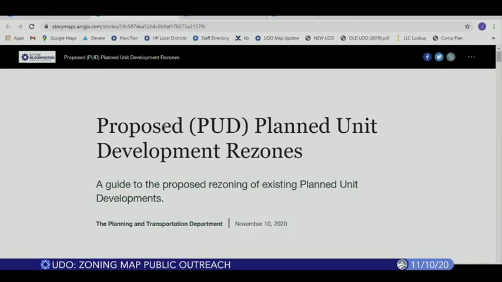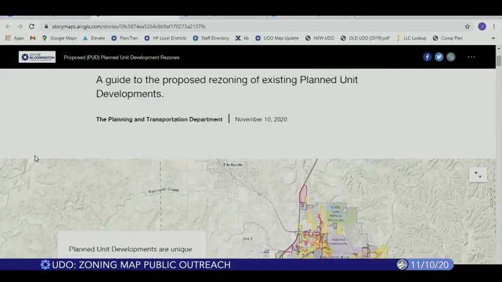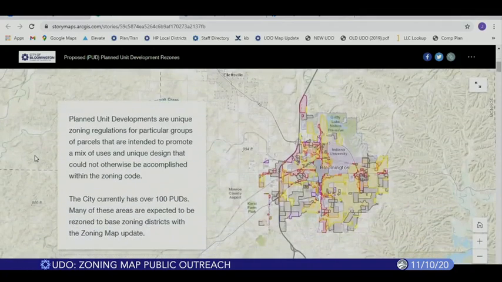One of the things we did was look at the existing plan unit developments in town. Plan unit developments, if you don't know what they are, are unique zoning regulations for particular groups of parcels. They're intended to promote a mix of uses or a unique design that would otherwise be difficult or not able to be accomplished within the zoning code. So basically each plan unit development is its own small zoning code. Currently in the city, we have over 100 plan unit developments, 119, I believe. So obviously we have to administer codes for each of those separately.